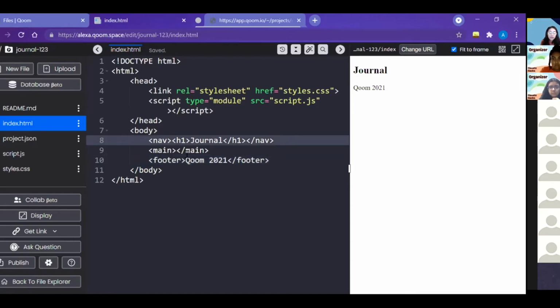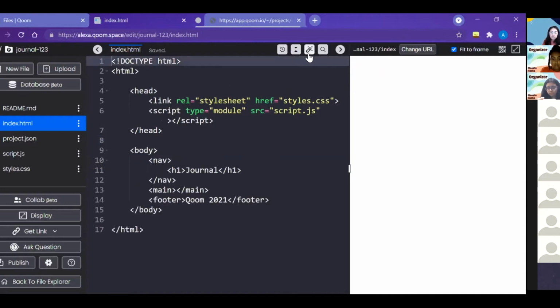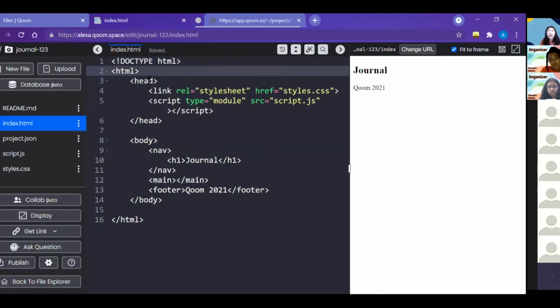But another way, if you're following along the tutorial, I'm on part 2, I think. Another way that you can actually organize this is, I believe if I just do the magic wand, which is another handy tool in the Qoom IDE, which you can see is called Beautify This Code. And basically that organizes the code in a nicely formatted tab way. So you got the tab to indicate that this head element is within this HTML element.